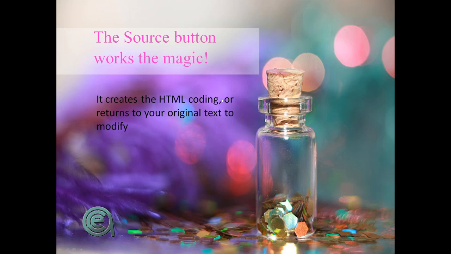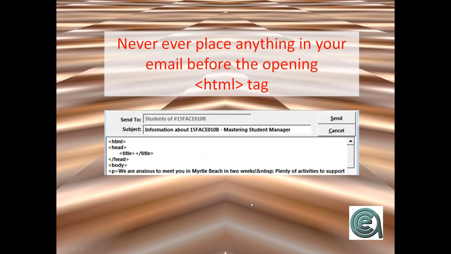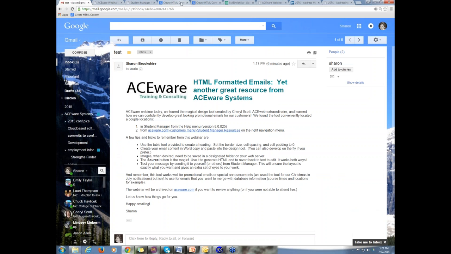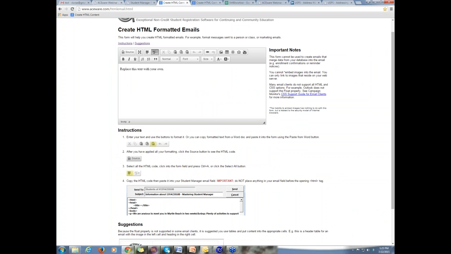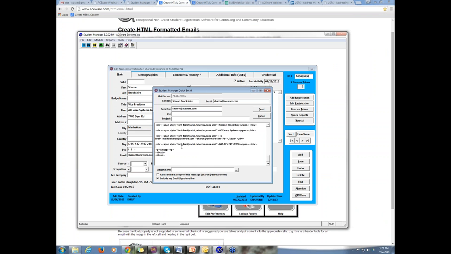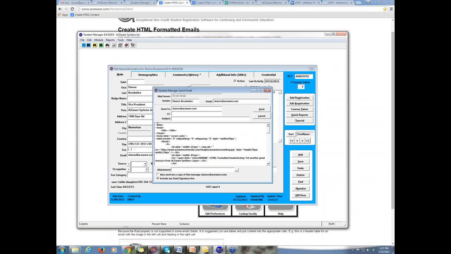And that source button that we showed you, that's the magic. It will take it to HTML. It'll take it back to text so that you can work back and forth. And, oh, never place anything in your email before the opening tag line. Let me take a look at that. I should have mentioned that when I was showing the tool. When you create your message, let me get to a message and paste this. You don't want to put anything before this section right here. It's set, so you don't want to put anything before that. That's another big tip for you.